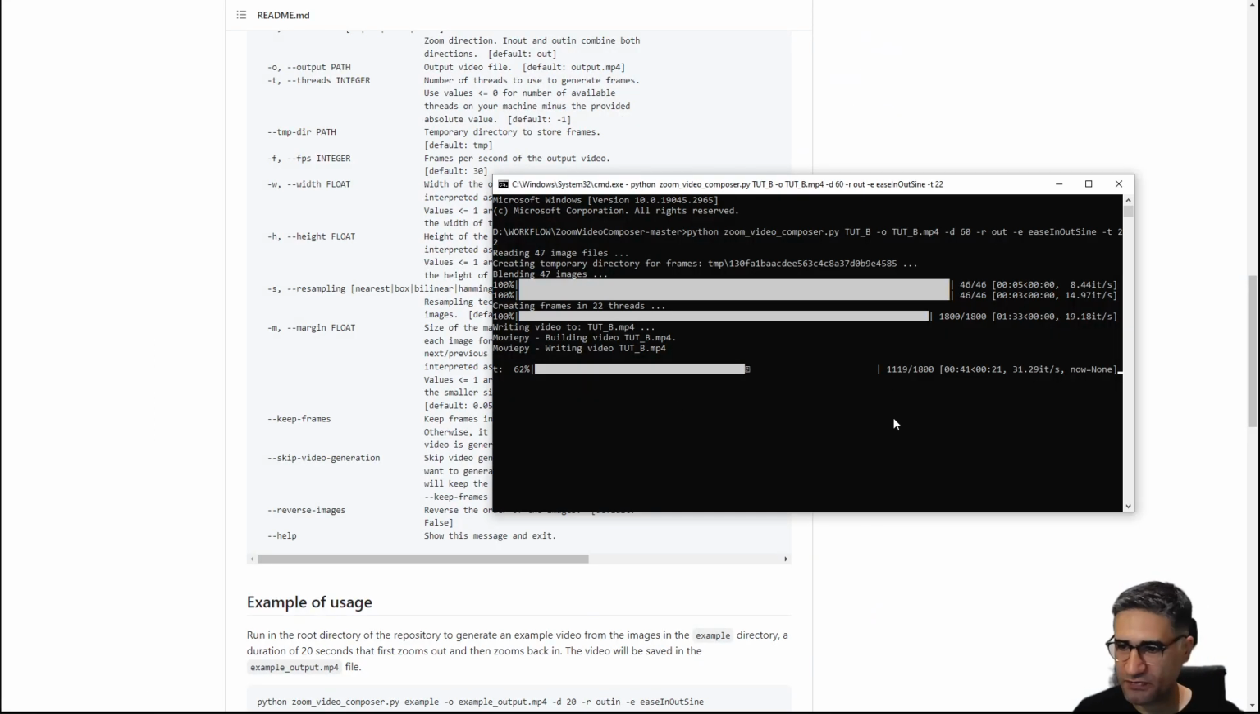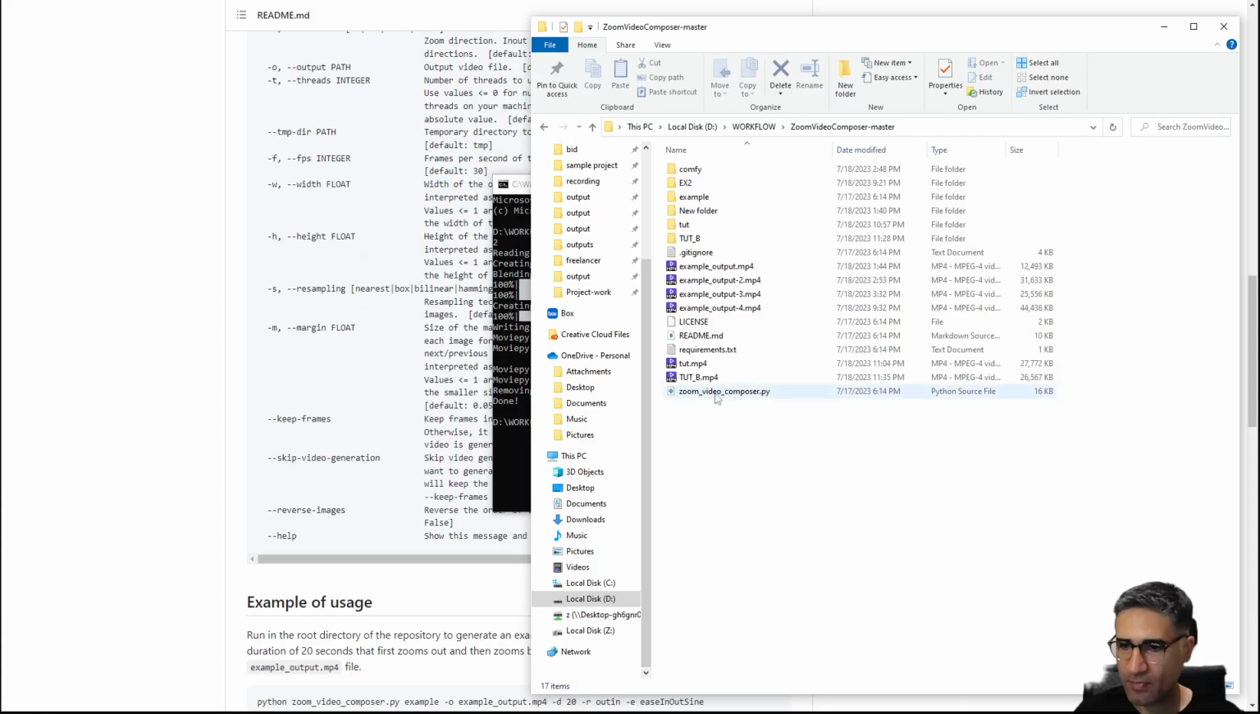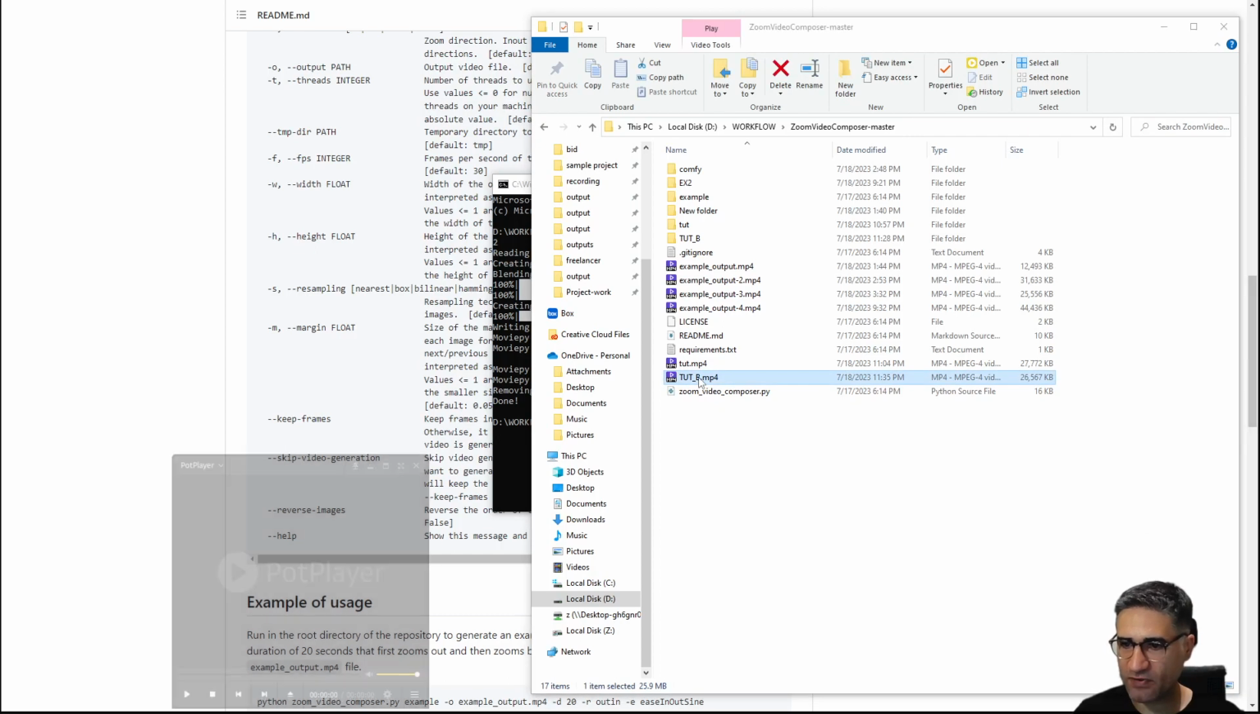Let me check the process of the video. Okay, it extracted all 1800 images, and now it's trying to write the mp4 file. The name is tote underline b.mp4. Okay, it's ready. Let me open the folder and play the file.